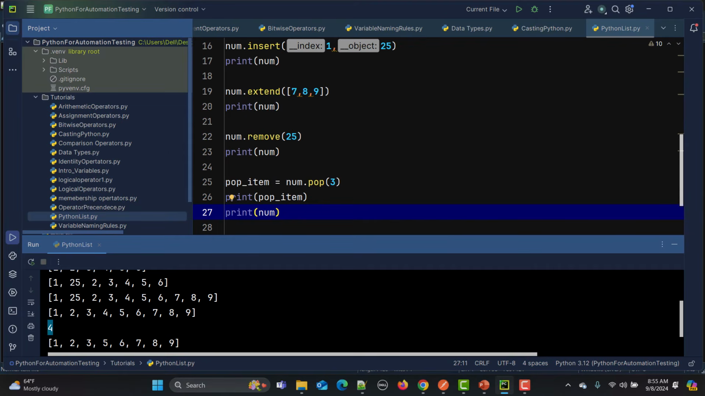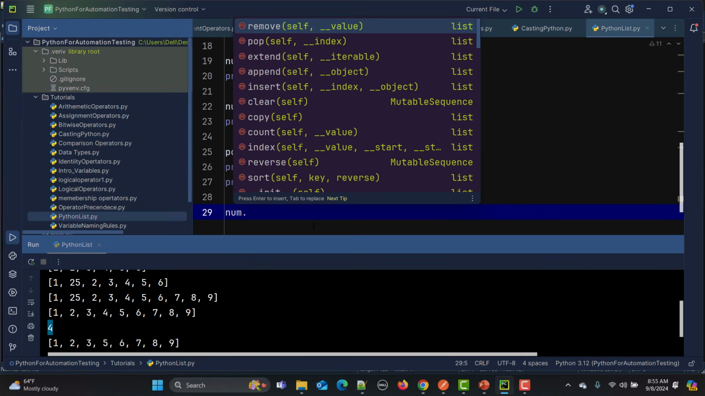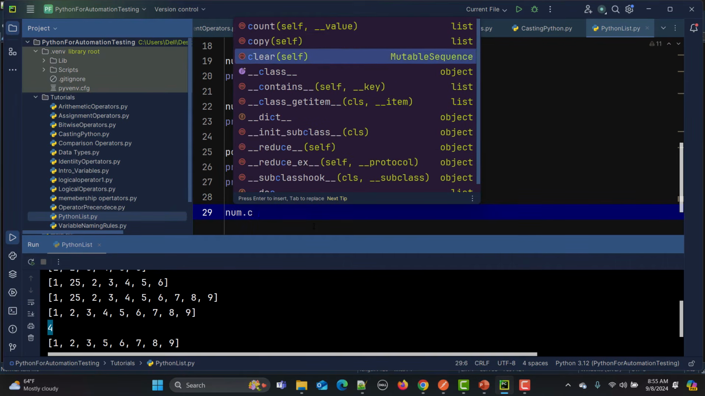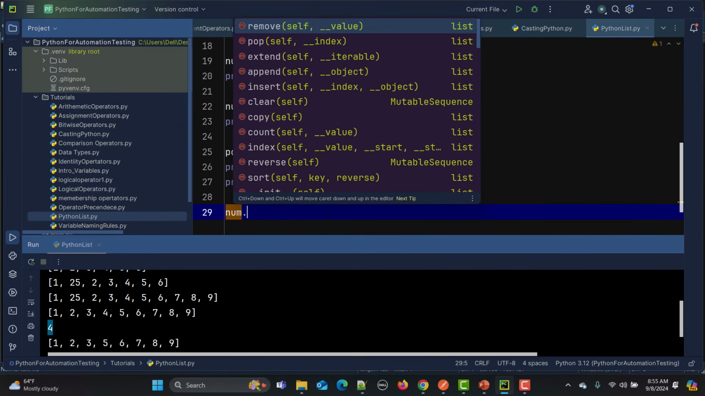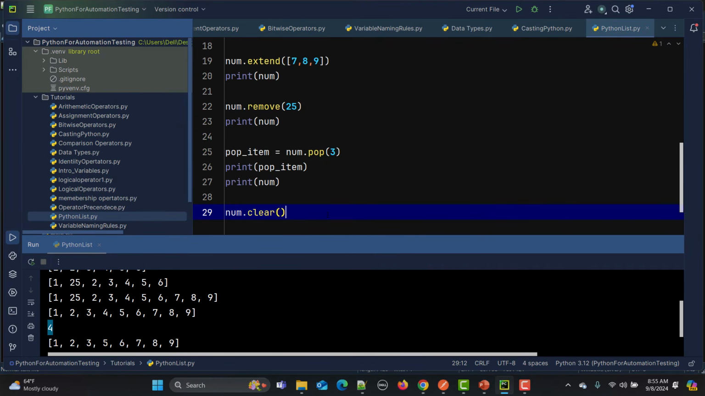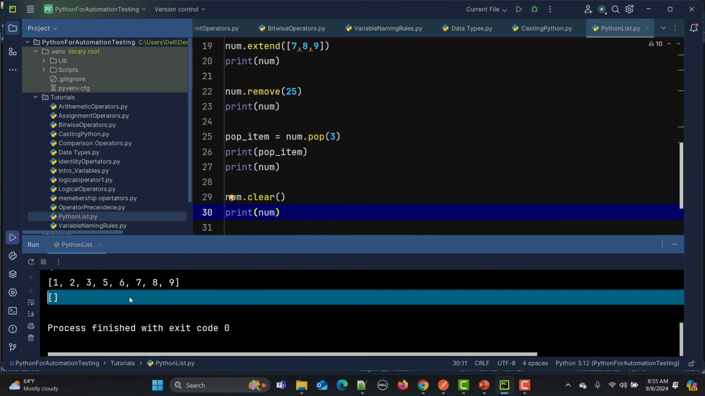Now we have another method which is known as clear. What this clear will do is remove all the elements from the list. So simply what I will say is num dot clear, and if I print num here, you will see that it will remove everything from the list here.